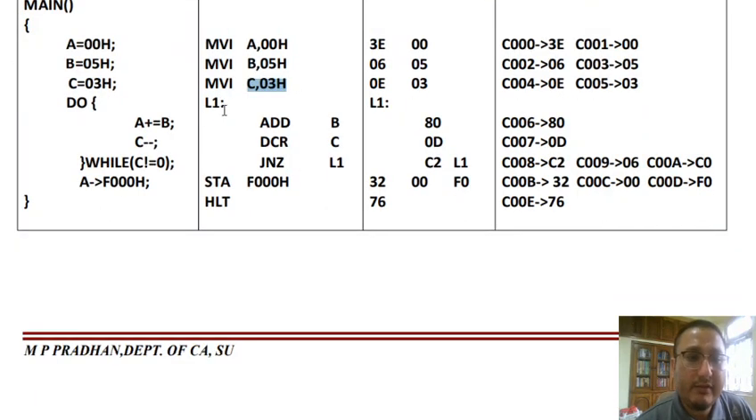Now we have created a label L1, where the control will be transferred until a certain condition is satisfied. I've created L1, which is simply a transfer control point. Execution of instructions will always be done in sequence, and the label is just a tag provided with the address. So first these three instructions will be executed, and then ADD B.